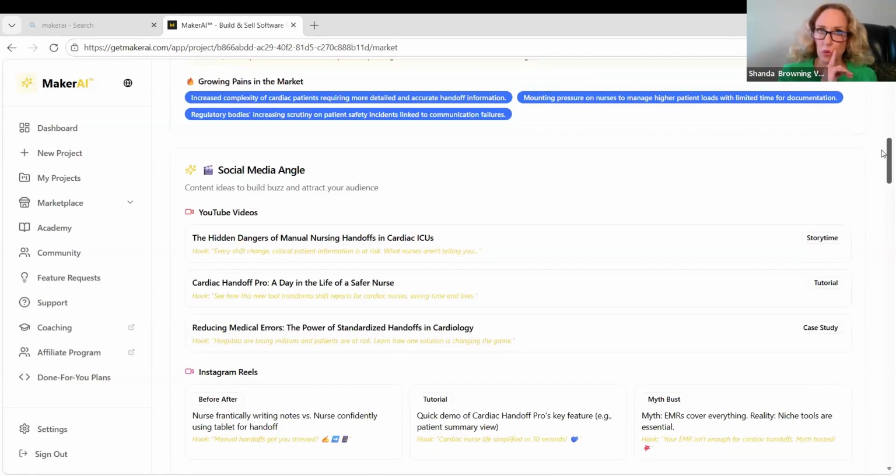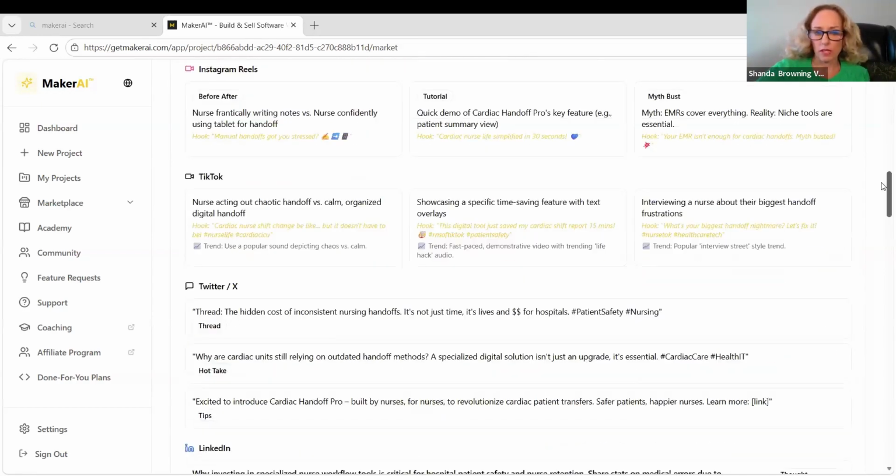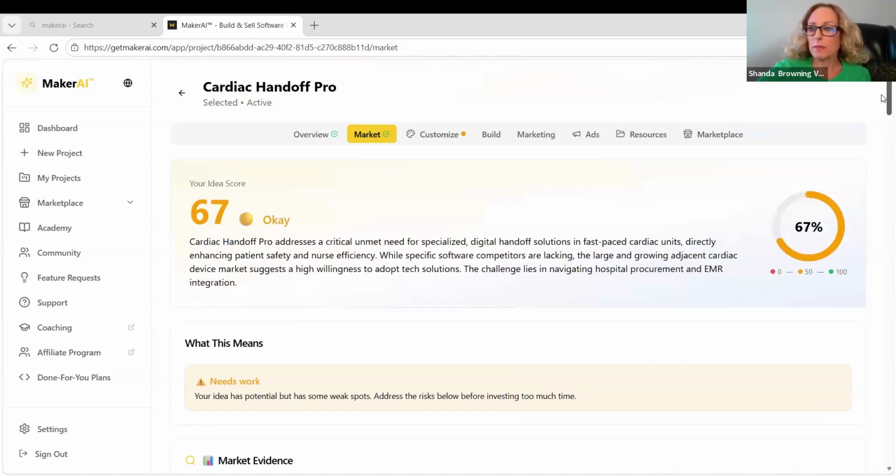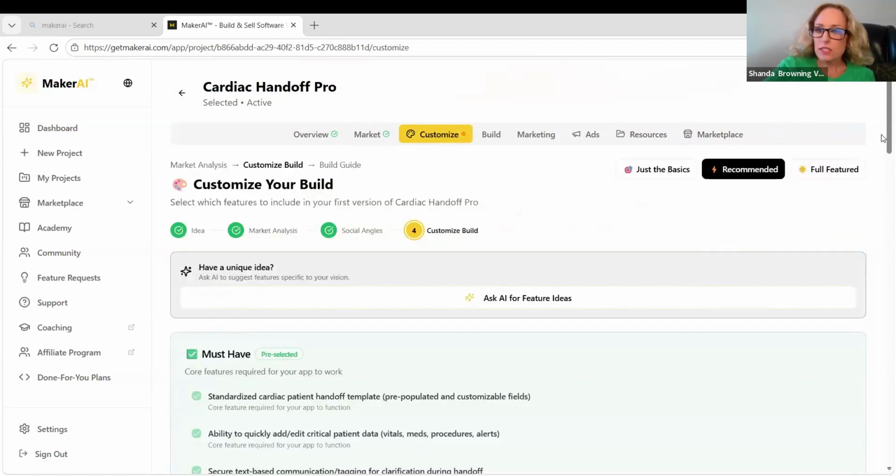If I were going to generate this app, this would talk about how to market it on social media using the different social media platforms. Okay, but being that we're not going to actually build this out completely, I'm going to go ahead and move to Customize. So here, as you can see, let me see if I can move Craig up. You can see what's recommended.